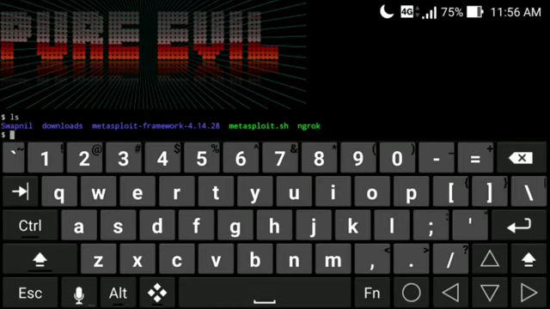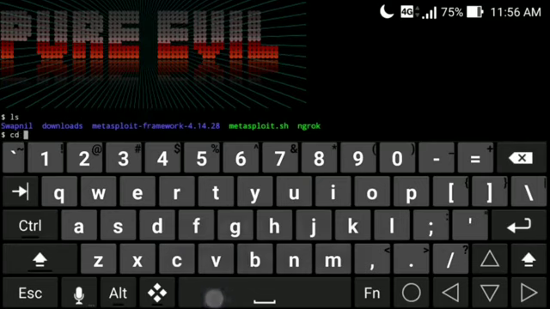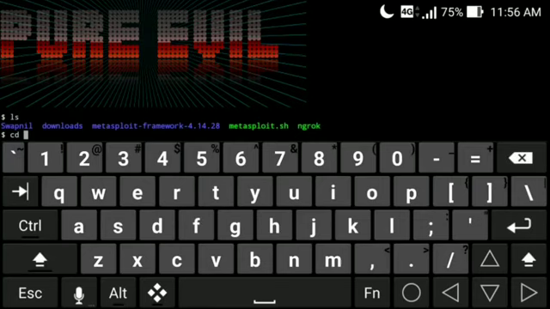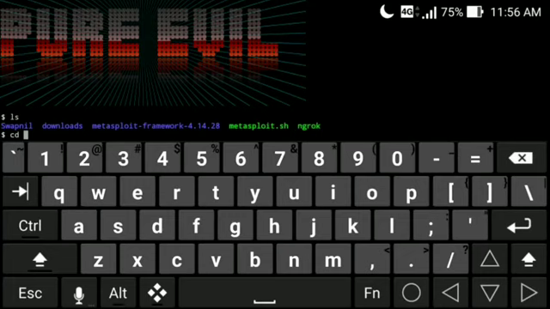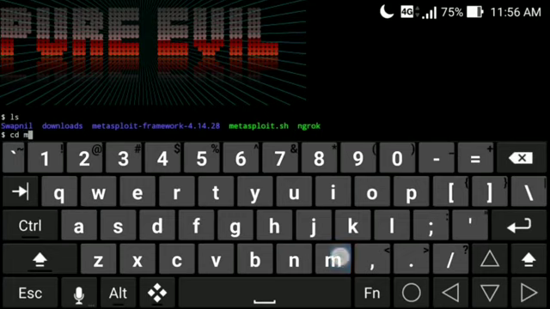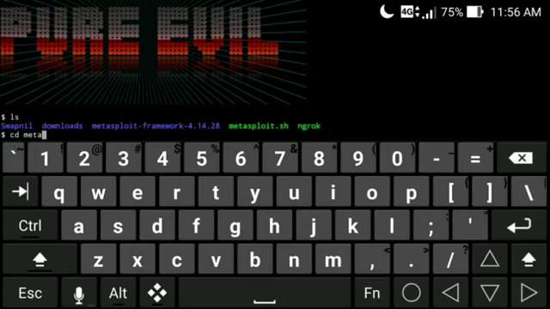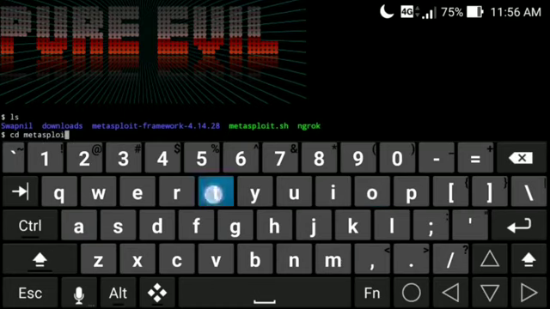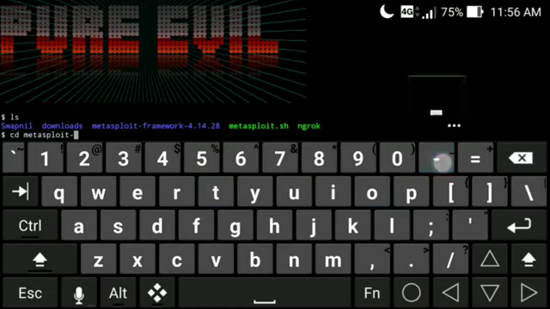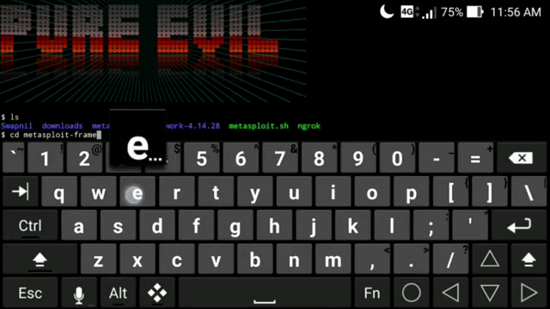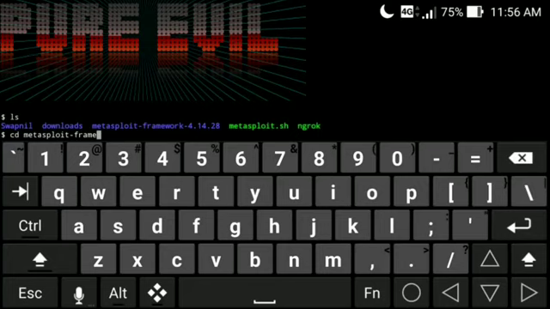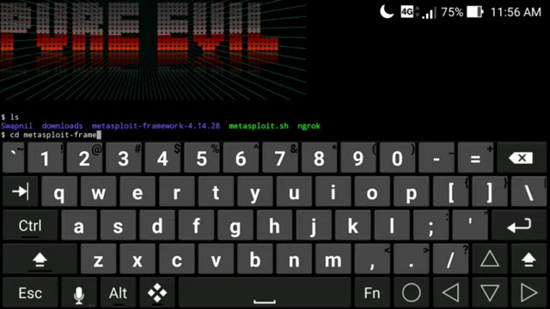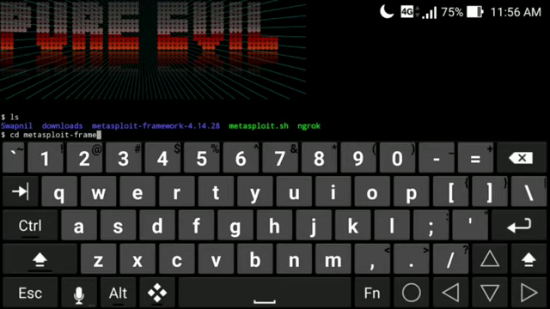To go to any folder, you need to just type here cd. cd means change directory. It will change the directory in which I am right now. I want to change my directory to the 𝗪𝗧𝗏 framework 4.14.28. So I will type here cd and 𝗪𝗧𝗏. It's simply a folder name of the 𝗪𝗧𝗏 framework. If you wanted to go to any other directory, for example the download directory, you simply type cd, and in the place of 𝗪𝗧𝗏 framework, you just type download. So let me type the full name here, 𝗪𝗧𝗏 framework.